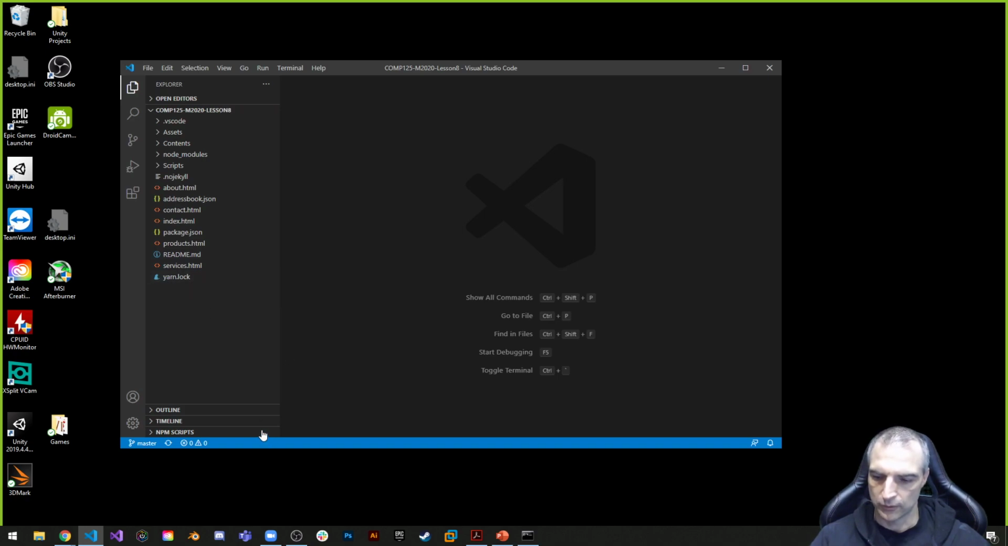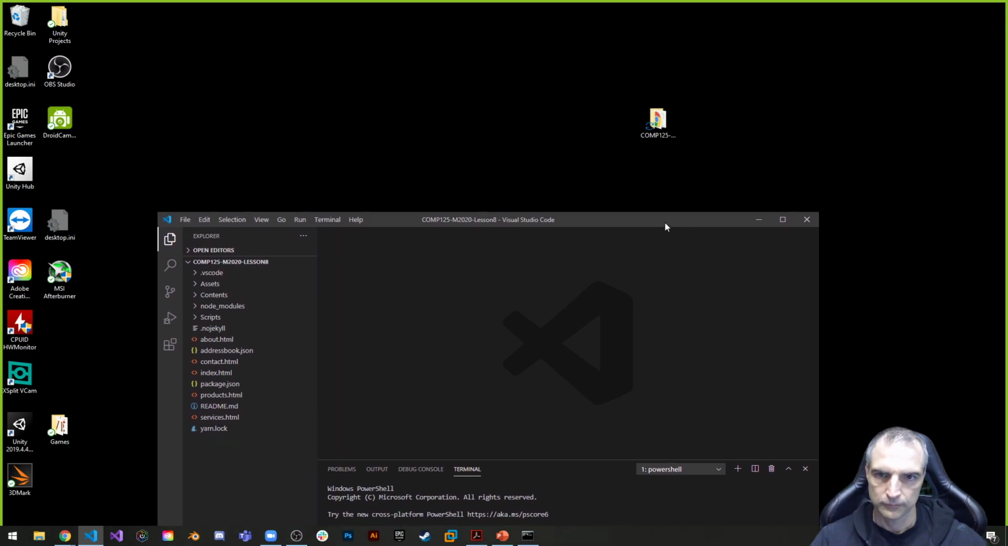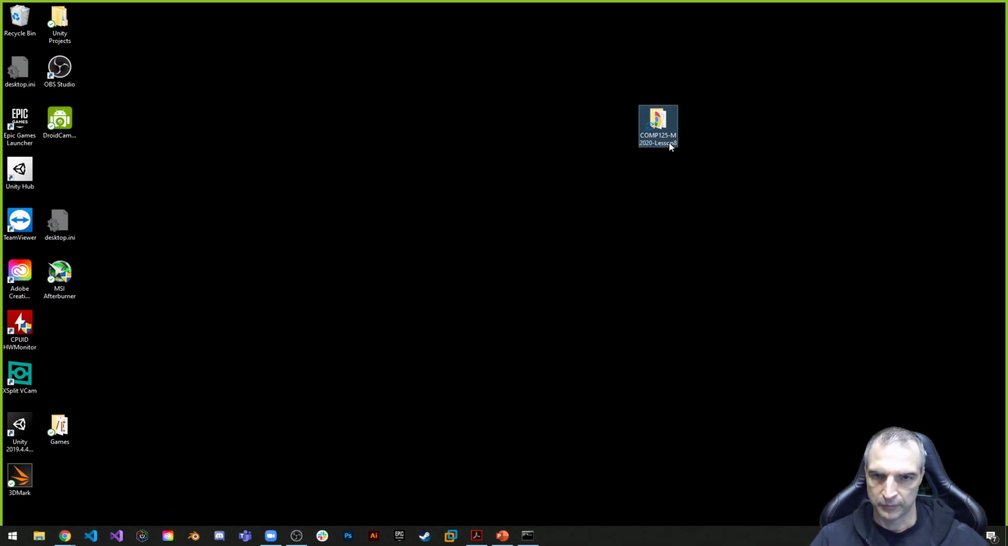One thing we want to do, if I press Control backtick, is remove my remote, and I've got to rename this too. So git remote remove origin takes it away. And let's just rename this project so it says lesson 9, so we can move on from here and not mess up lesson 8.